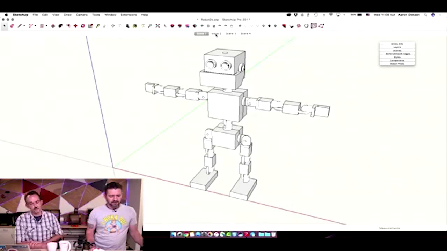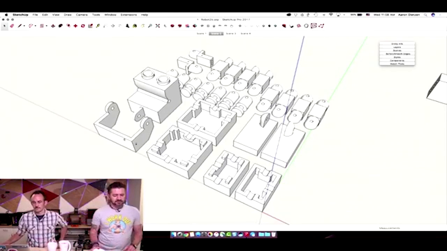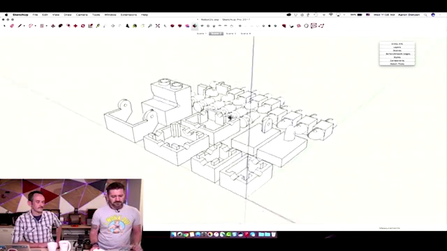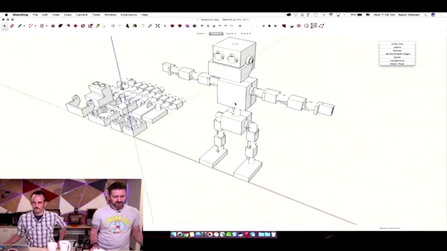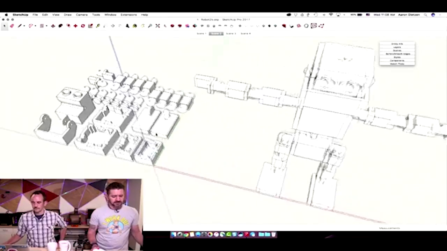What I created, though, my actual output for printing, was those components in groups laid flat as they'll actually go to the printer. I obviously wouldn't want to send it to the printer standing up like this, because it would take a ton of support. All the pieces would be separate. It would be a mess.